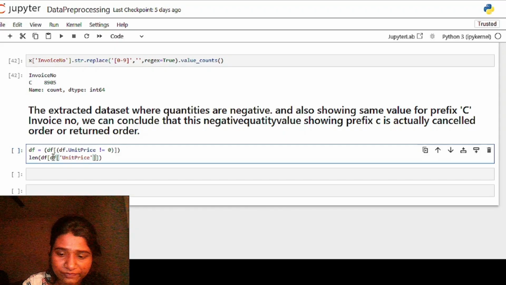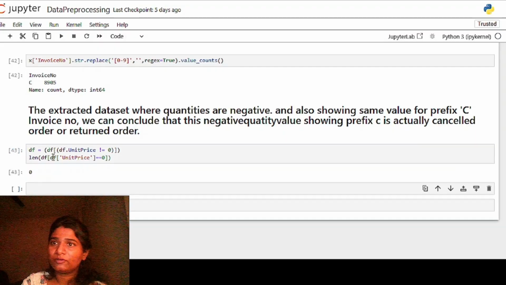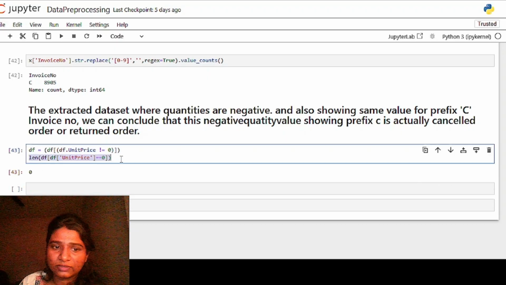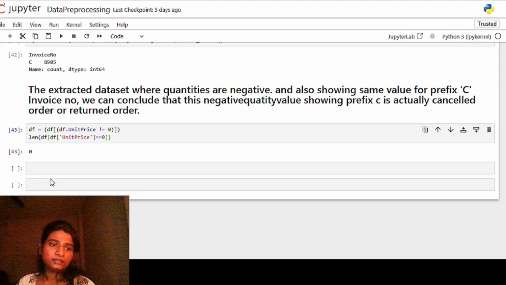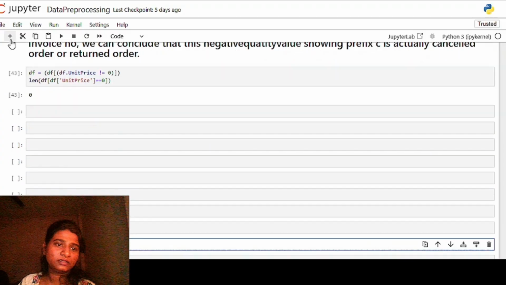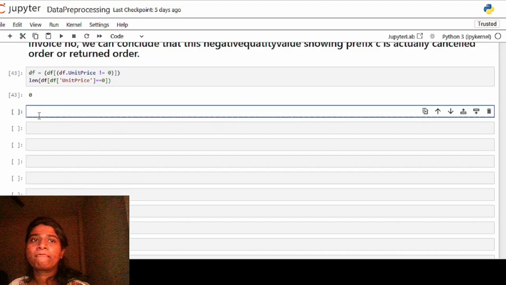Unit price is equal to 0. Okay, we have dropped it. What we have done here is create the data set where unit price is nowhere 0, that means zeros are dropped. Again I have written the code to check if there are any 0 values. There are no 0 values, so our work is done. We have created this data set and dropped unit price equal to 0.